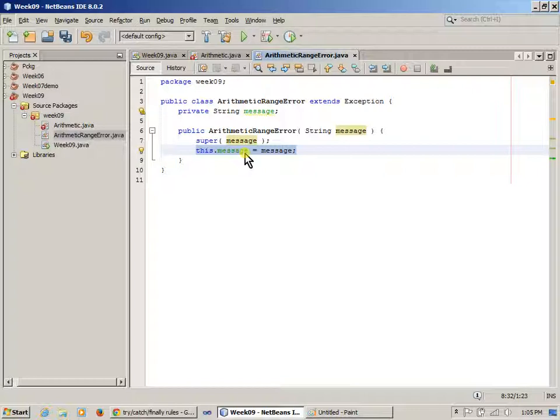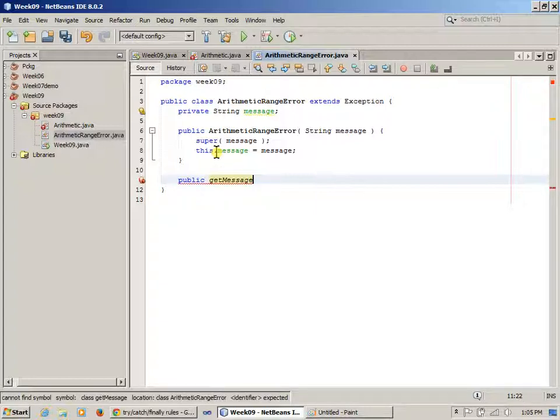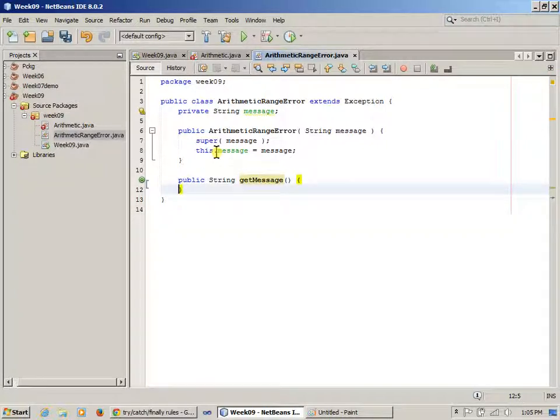Now, of course, in order to get my message, if I wanted to, I could provide a public getter, public getMessage, which returns back a string, right? And so it simply, of course, just says return message. Okay, so I think that's reasonable.